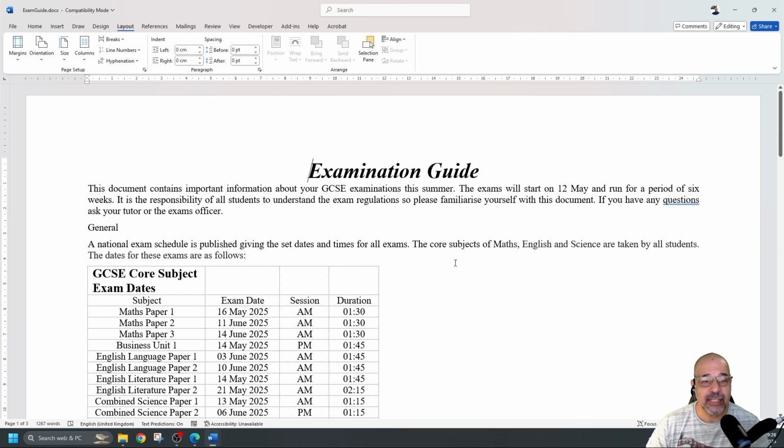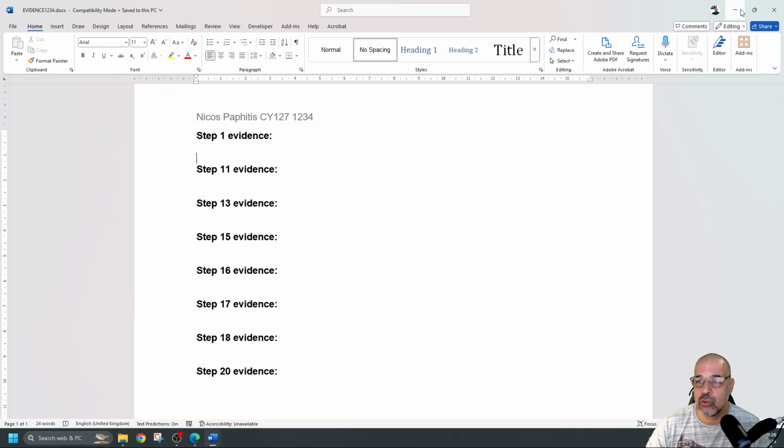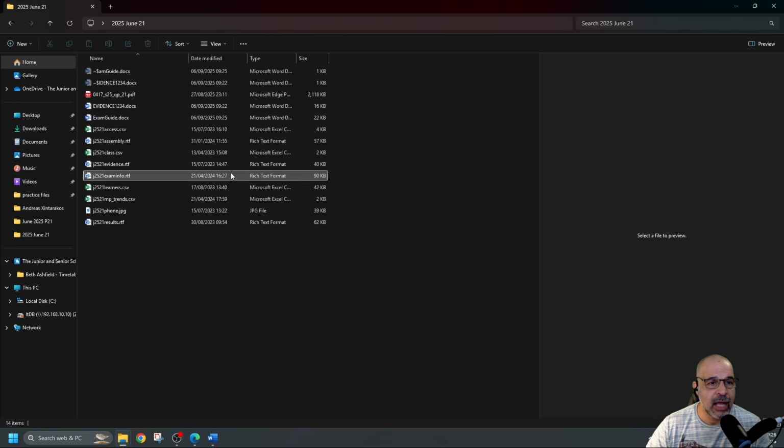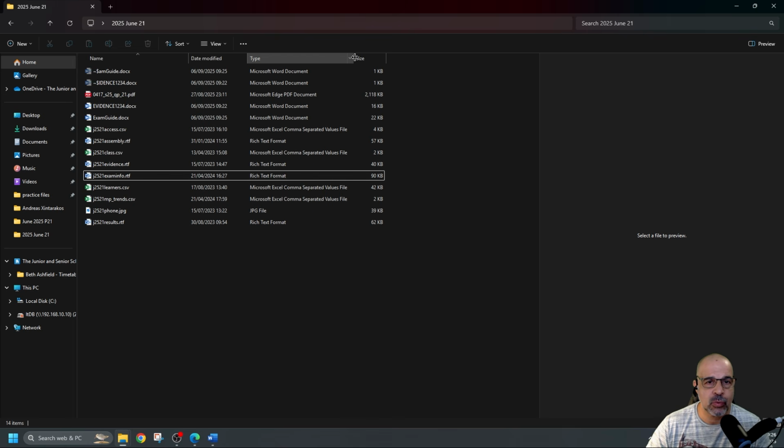Okay, so now I need to put evidence of my file type. So if I go to my file type, here it is here. I should have my docx. Here it is. And I need to show evidence of the extension file type as well. So I'm just going to expand these as well.